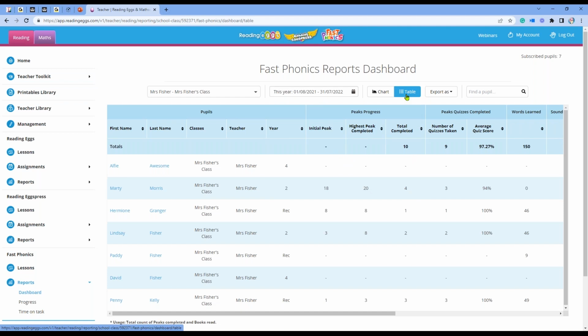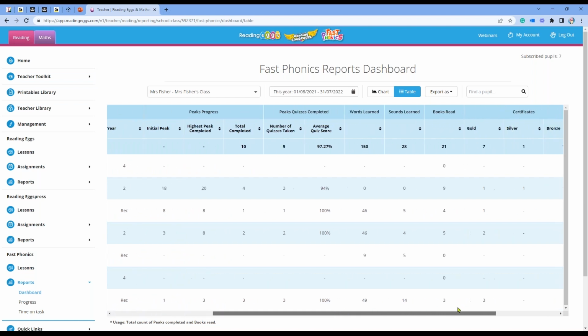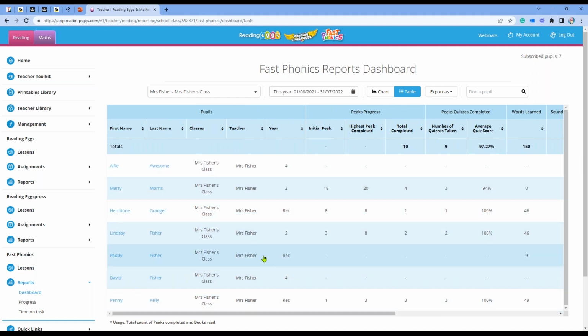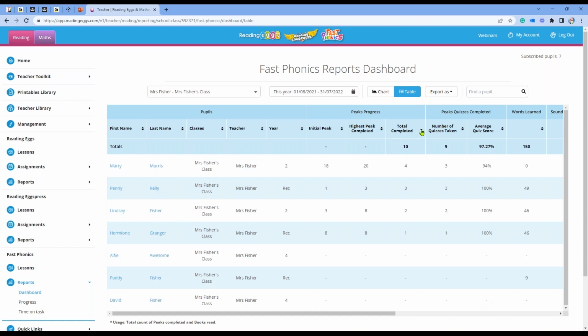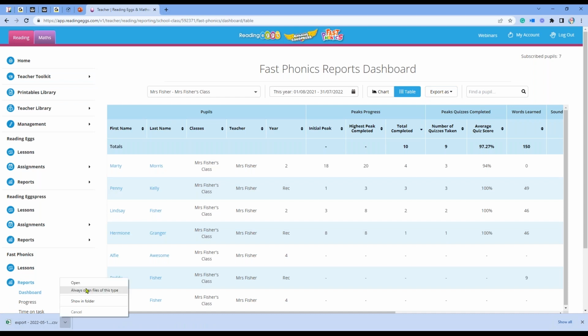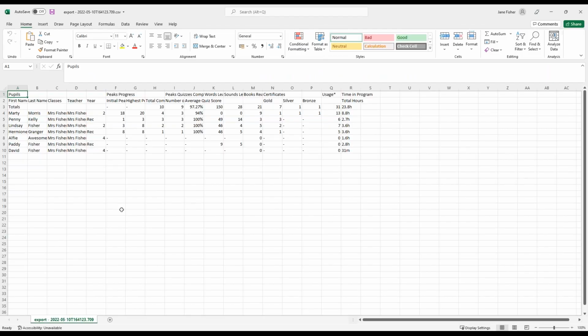So I go and I click the table view. Then what I do, because you have to scroll across to get all the information, and obviously I've got a limited number of students, but if you've got more students, you're also scrolling down. I always put my data in order. I tend to do it in order of the number of peaks completed, so I can see who's been working through the most peaks. And then I do export and I take it out as a CSV file, open that up, and now it's really easy to read.